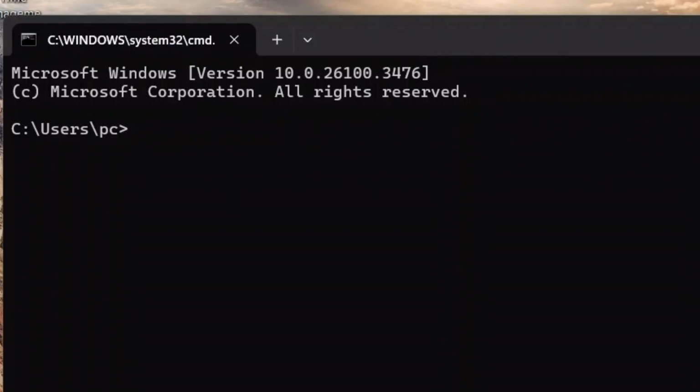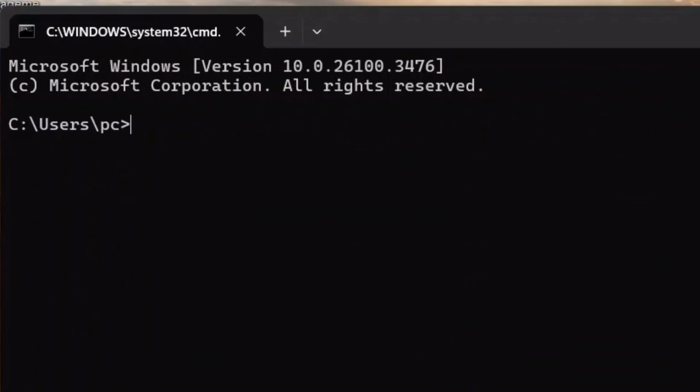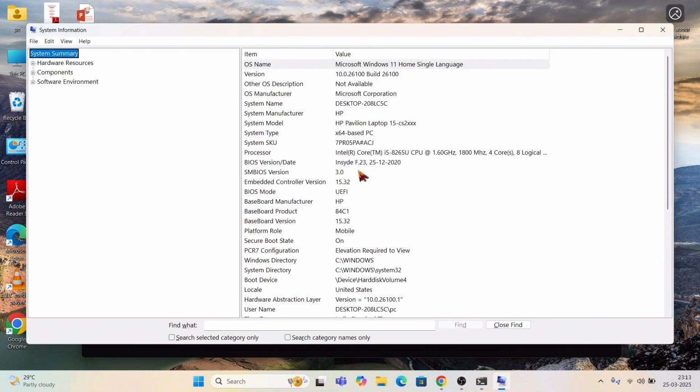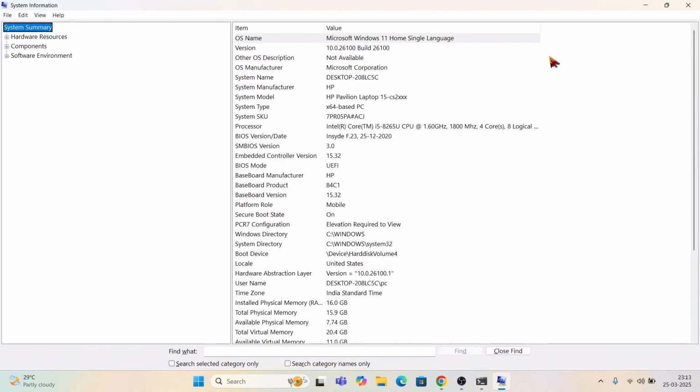So here what you need to do is simply type a command, that is msinfo32. Once again I say, msinfo32, and press Enter. So once you press Enter, this screen will come up. I'm maximizing it. You can see everything will be shown here, like OS name, Microsoft Windows version, system name, everything will be shown over here.